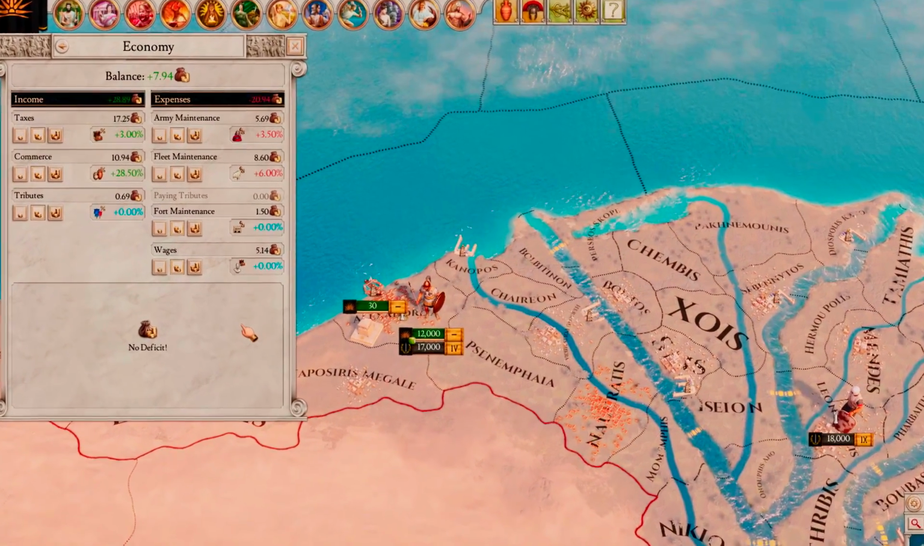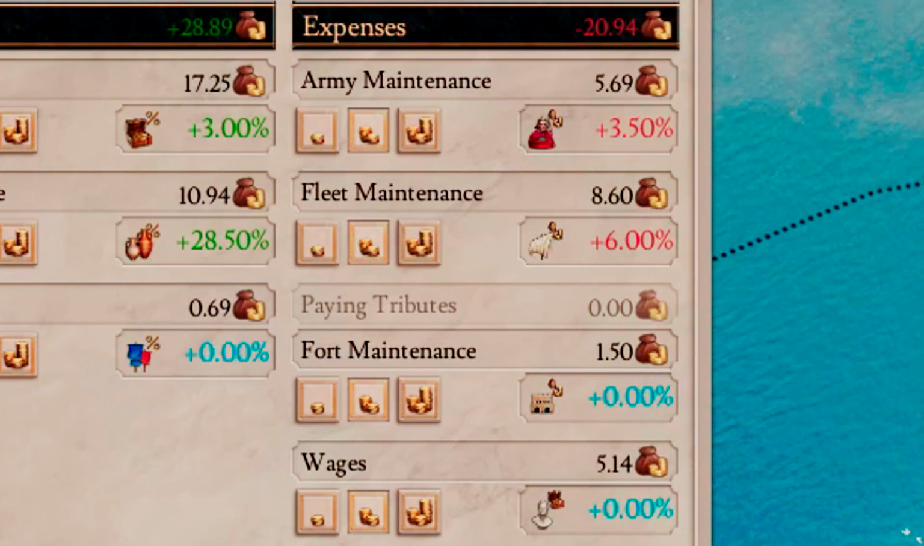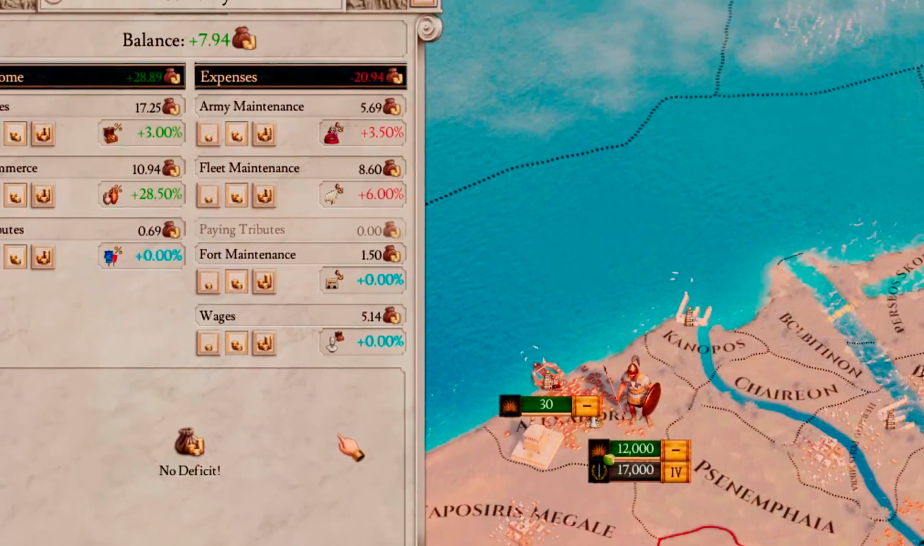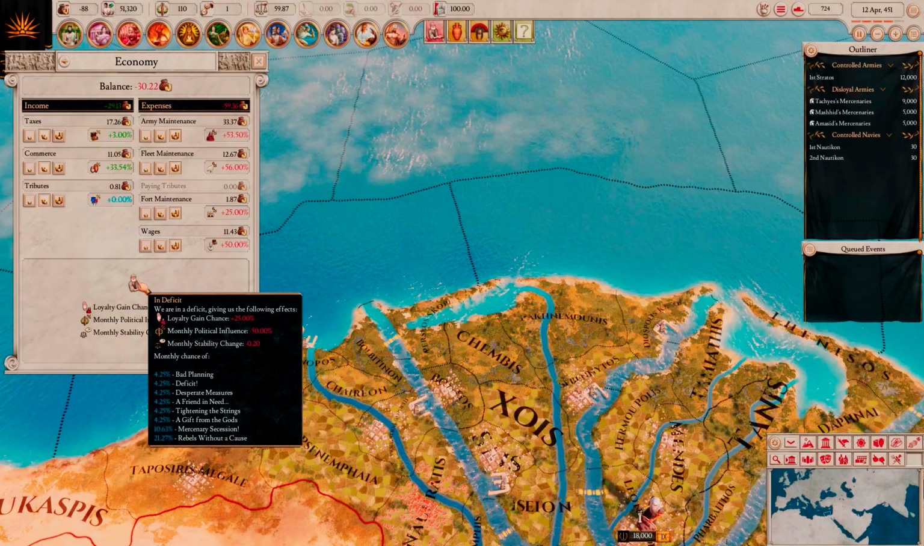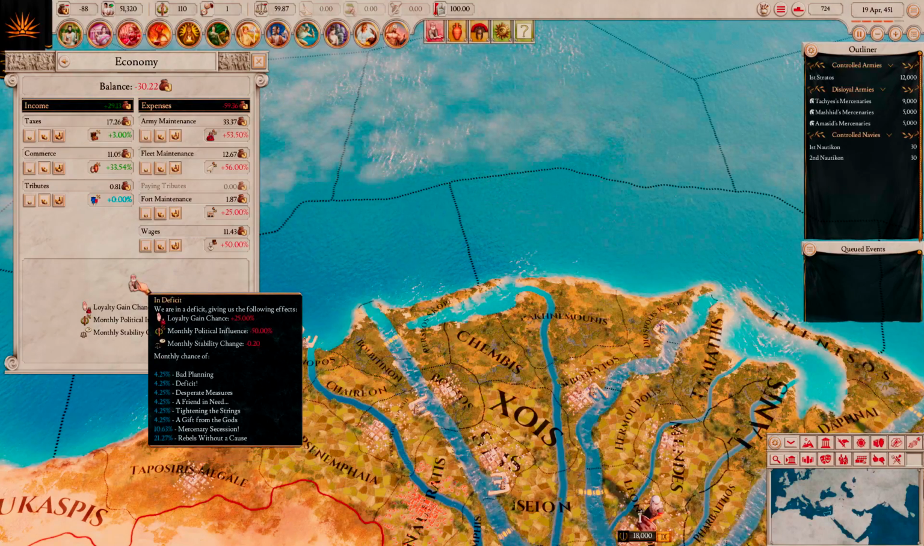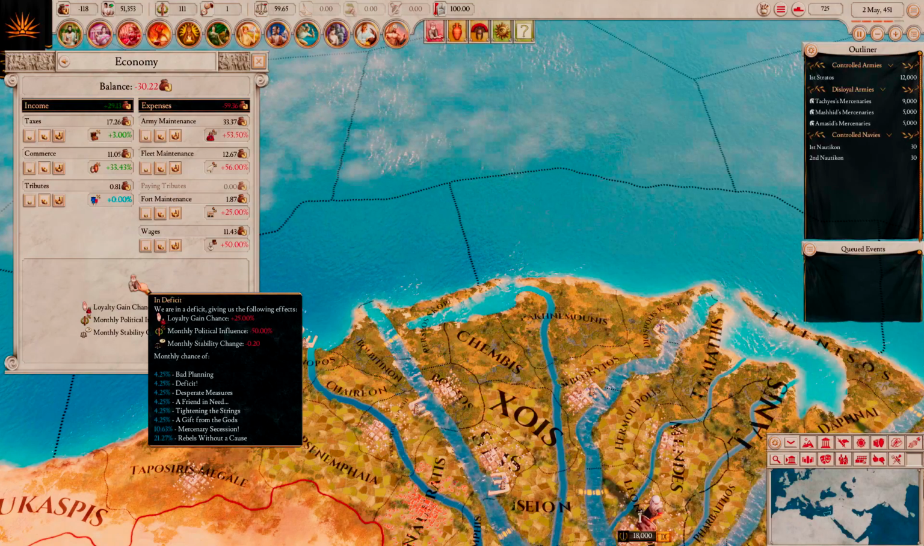On the other hand, armies, navies, fortresses, and national advisors all cost money to maintain every month, and you should try to keep a positive balance. If you ever overspend and your nation goes into a deficit, a variety of negative events will impact your nation, so be sure to keep an eye on this indicator and keep your income positive.